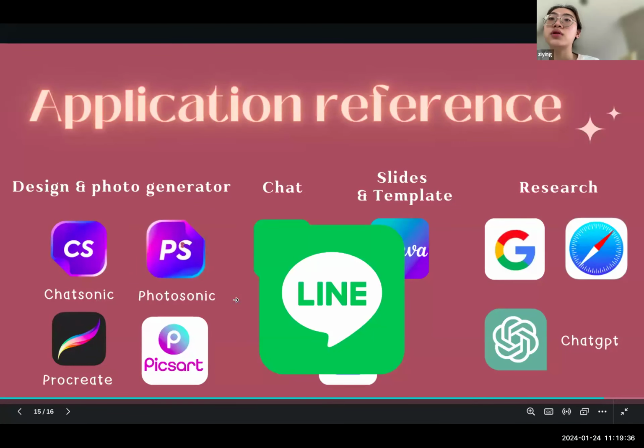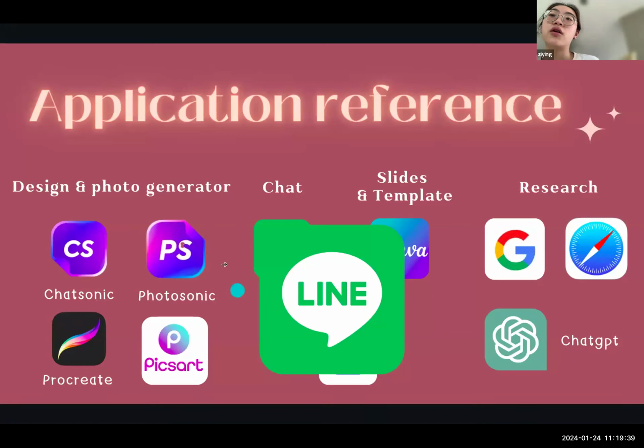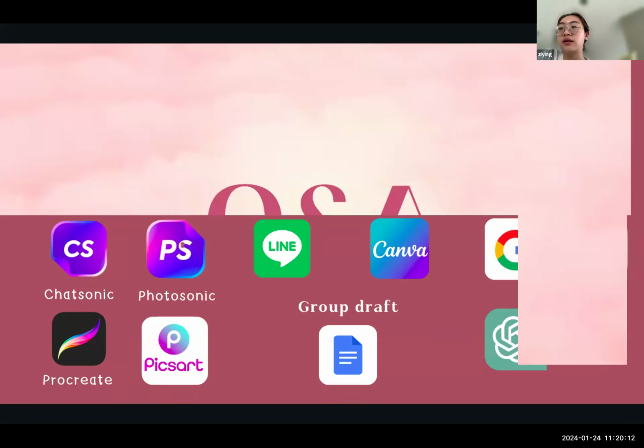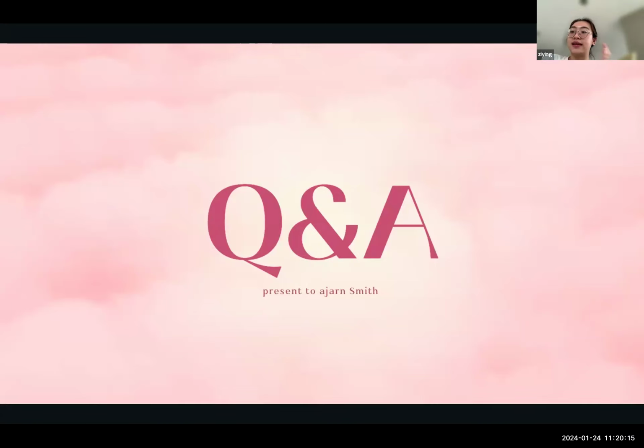Here are the applications we used for this project. We used Chatsonic, Photosonic, Procreate, and PixArt to design and generate the photos. We used Line Chat to discuss and Canva to create the slides, and Google Docs to discuss in the document, and research from Google, Safari, and ChatGPT. Here is our presentation, and next is the Q&A section with Ajahn Smith.